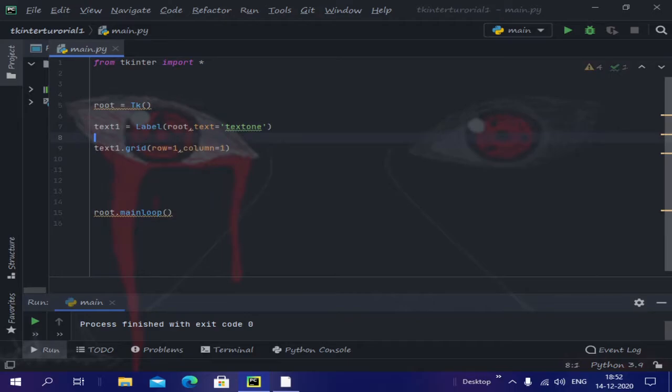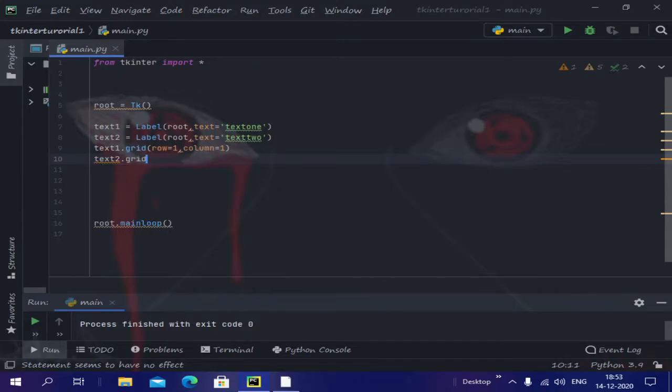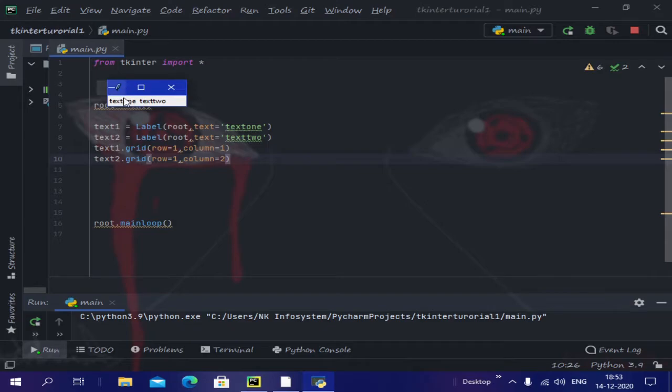Now let's create one more, text2, and again Label, and then we have only one window. Then text equals to text 2. Then let's place it, text2.grid, then row equals to 1 and column equals to 2. Now we see text1 at column 1, row 1, and text2 at column 2.